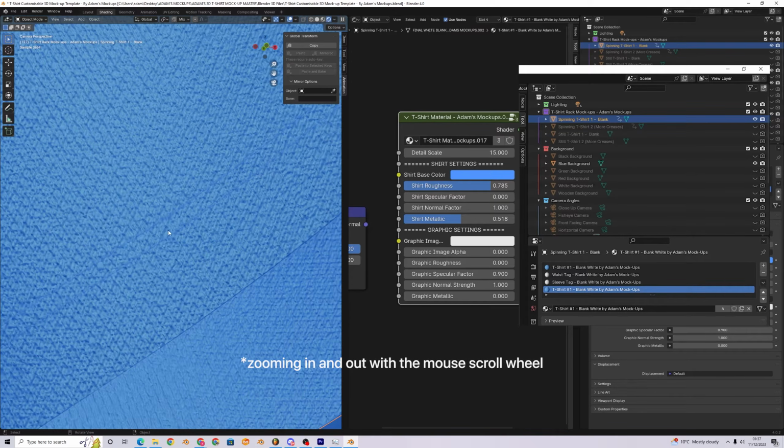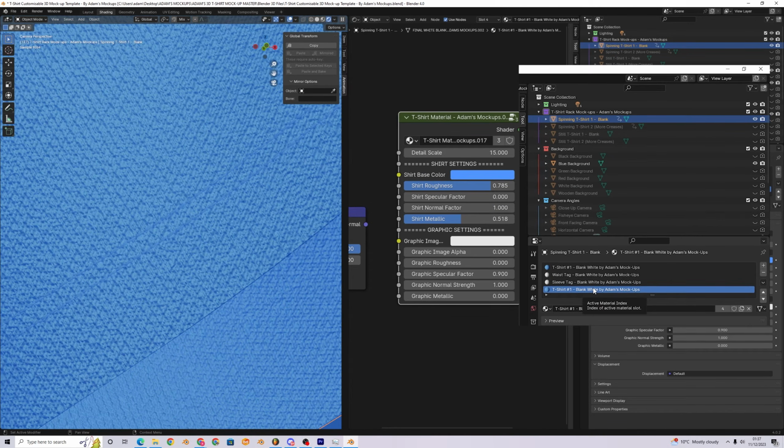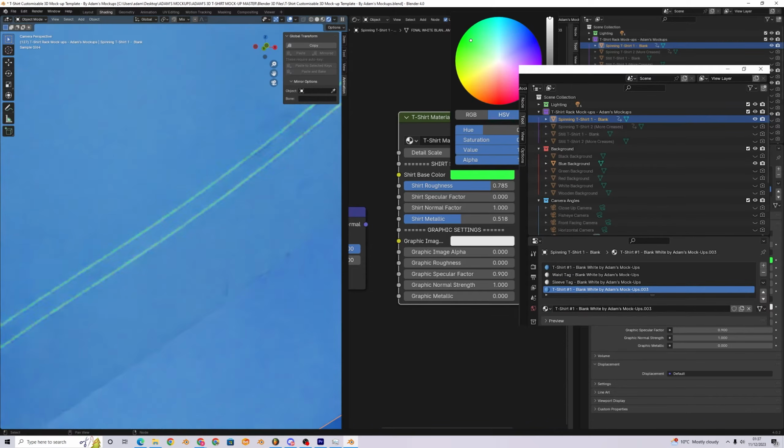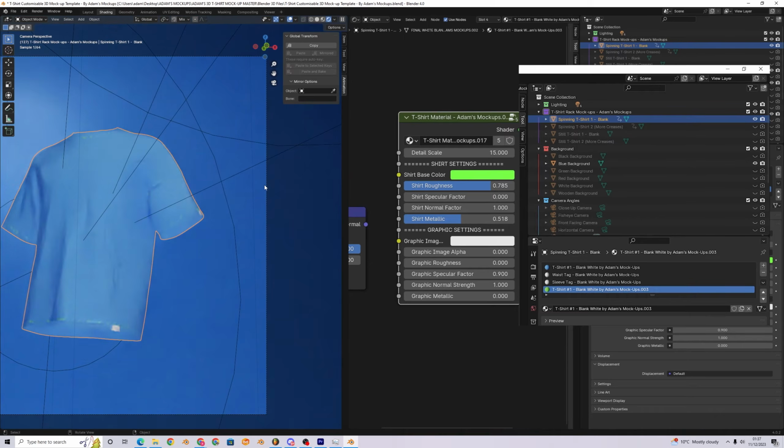I have it usually the same color as the t-shirt as I do now, but if you want to make it a different color, then you can press this button here, which will make it its own material. And then with this selected, now it's its own material. Say I can make it green, and now it's green.